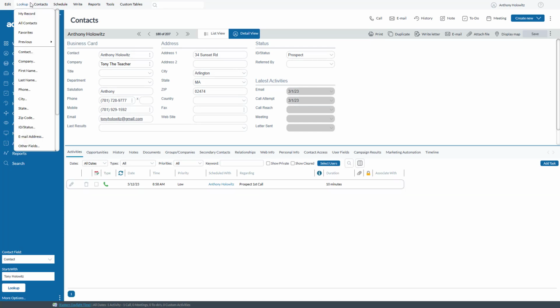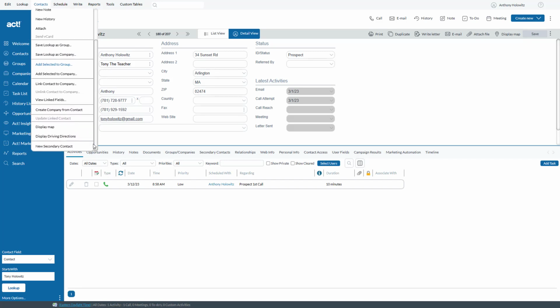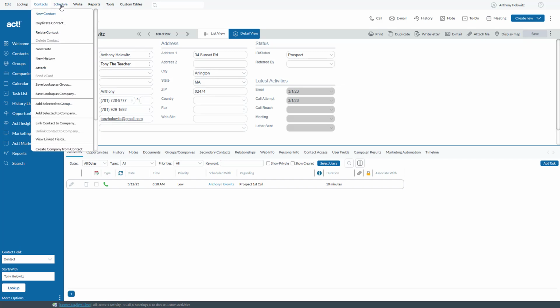So we've got lookup. Let's go to contacts. Here's where I often will go to add a new contact. You can also duplicate a contact in a couple different ways. You can add a note, a history, and again, there are shortcuts to get to other things here. It's funny, when you use ACT for a long time, as I have, there are some things you do in a certain way, and you never touch some of these areas. But come in and take a look around a little bit, and you might be interested in some of the things you can do.